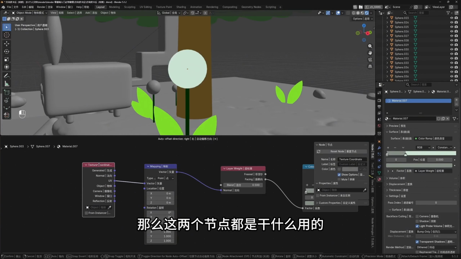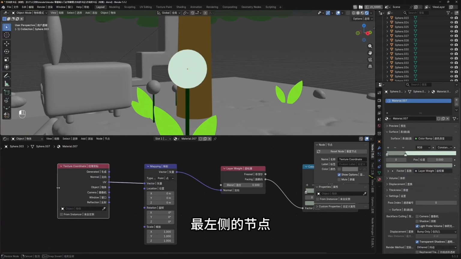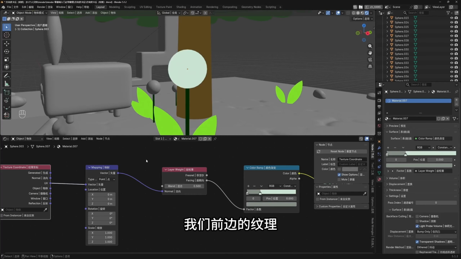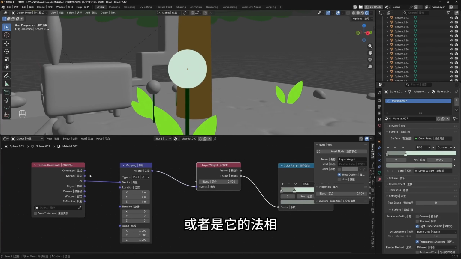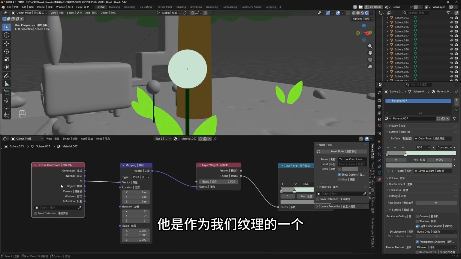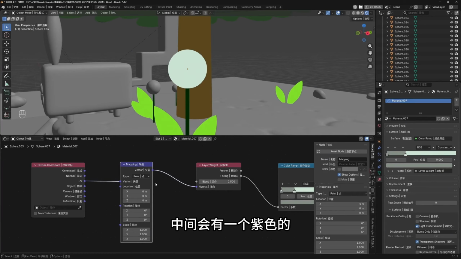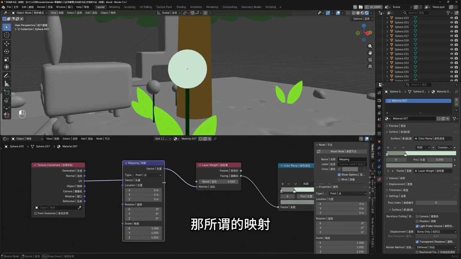So what are these two nodes used for? The leftmost node is a texture coordinate. In fact, it allows us to make the texture in front or use its normal direction. How is it generated? For example, there is the normal mode, and some methods such as UV, and so on. There are also object, camera, window, and reflection. I won't explain them in detail first; you just need to know it's a generated type for our texture coordinates, the normal. There will be a purple one in the middle called a vector. That's the so-called vector.